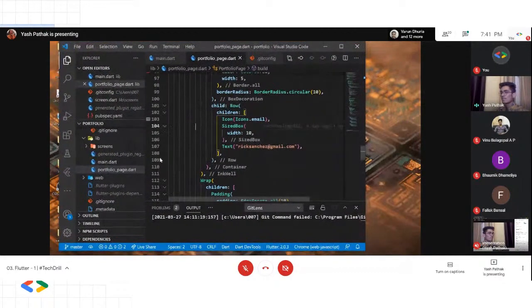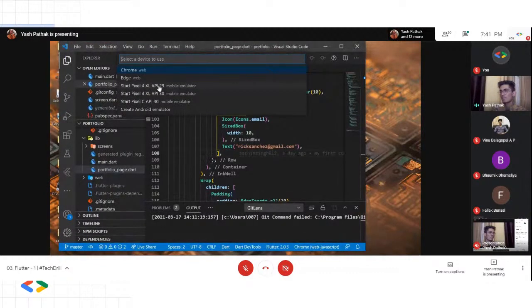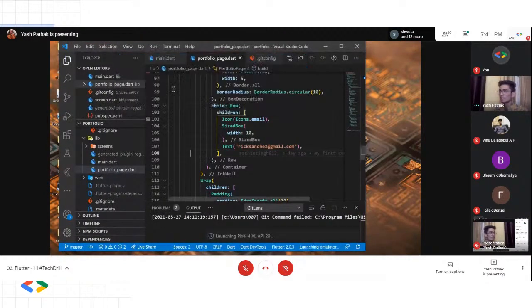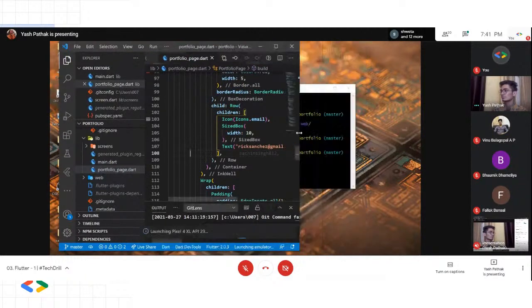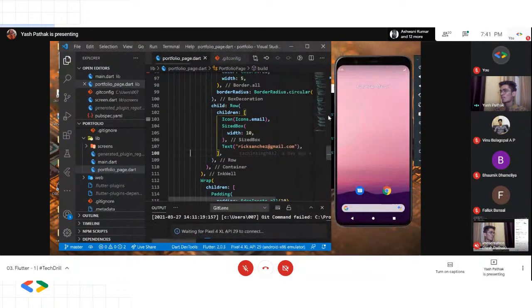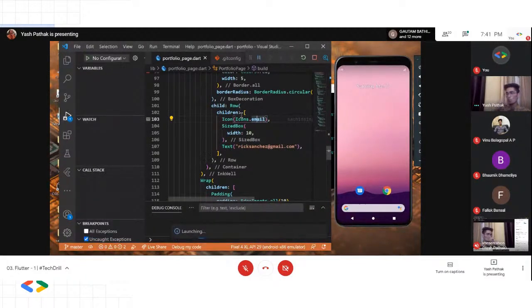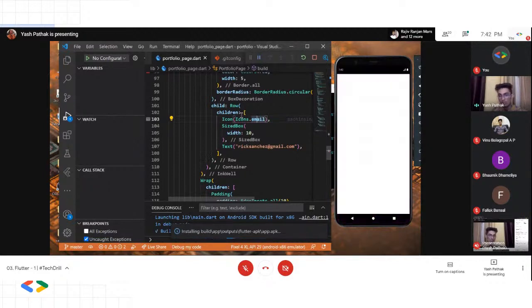Cool. So now let's try to run this application. And I want this to run on my Pixel 4 API level 29. So yeah, the device has loaded up. So let me run this application. We have not made any changes. We were just exploring as of now. But you guys have already created your own portfolios, and that's a very good plus point. That's what I wanted.